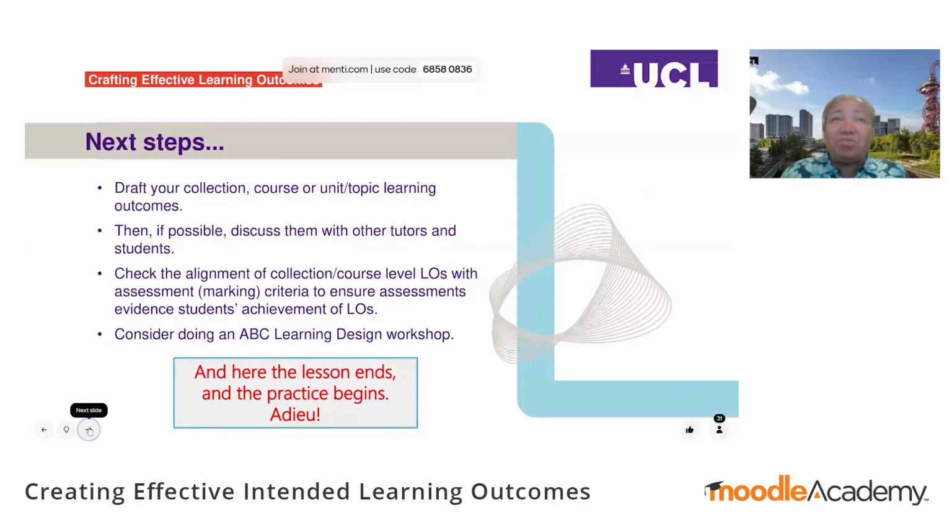So your next steps, draft away. If possible, maybe discuss them with other students and indeed your prospective or past students or current students. Check for alignment. And you might then want to consider doing an ABC learning design workshop to map your outcomes to your activities and to your assessments.